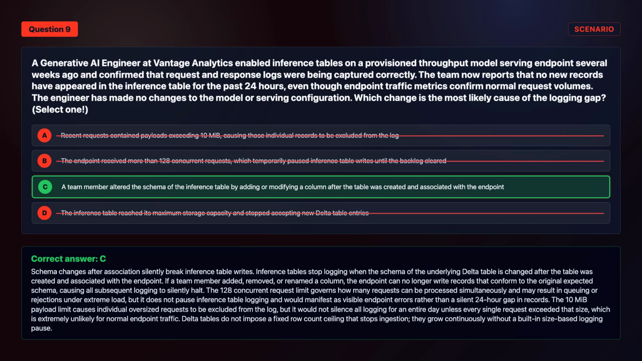The 128 concurrent request limit governs how many requests can be processed simultaneously and may result in queuing or rejections under extreme load, but it does not pause inference table logging and would manifest as visible endpoint errors rather than a silent 24-hour gap in records. The 10 MB payload limit causes individual oversized requests to be excluded from the log, but it would not silence all logging for an entire day unless every single request exceeded that size, which is extremely unlikely for normal endpoint traffic. Delta tables do not impose a fixed row count ceiling that stops ingestion. They grow continuously without a built-in size-based logging pause.